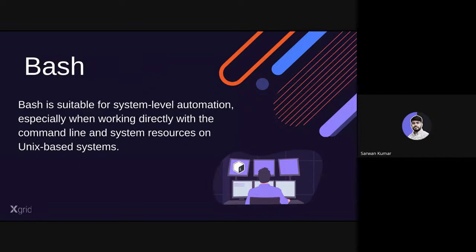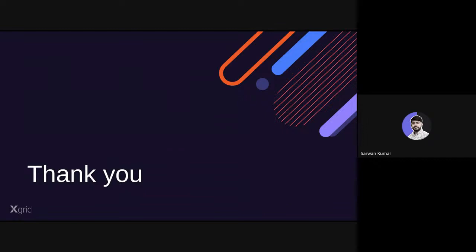The last one, Bash, is suitable for system level automations, and when working directly with the command line, when we need installation of software, taking backups within the instances, importing the logs. Such types of tasks can be done in Bash. I guess that's all for these languages. So if anyone has any concern or question or suggestion, you are all welcome.